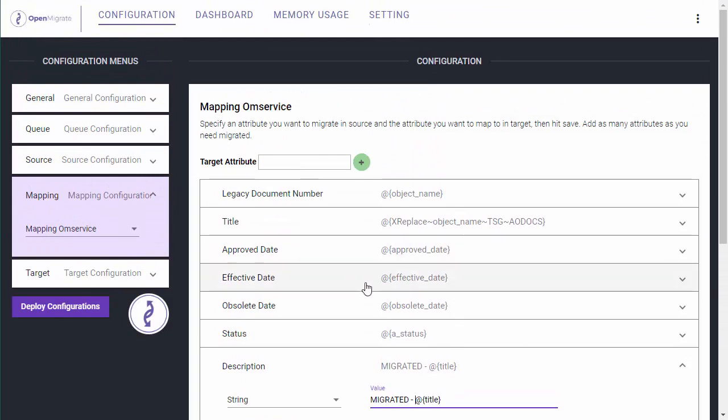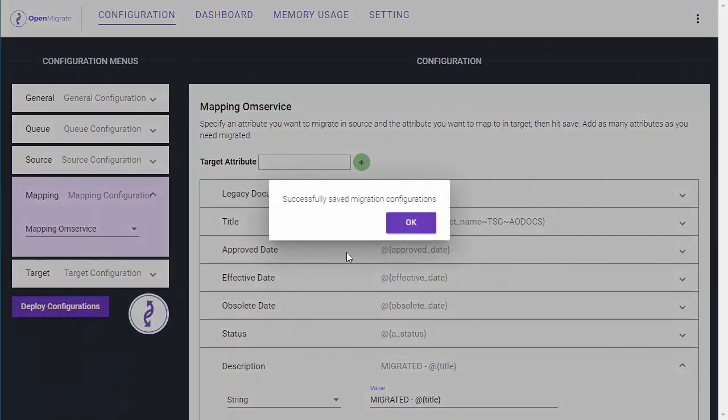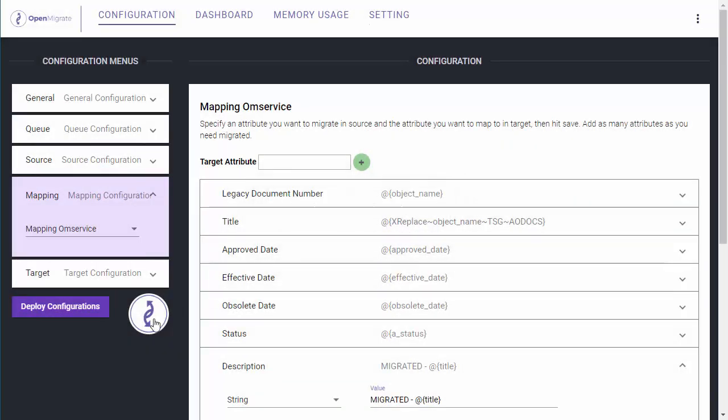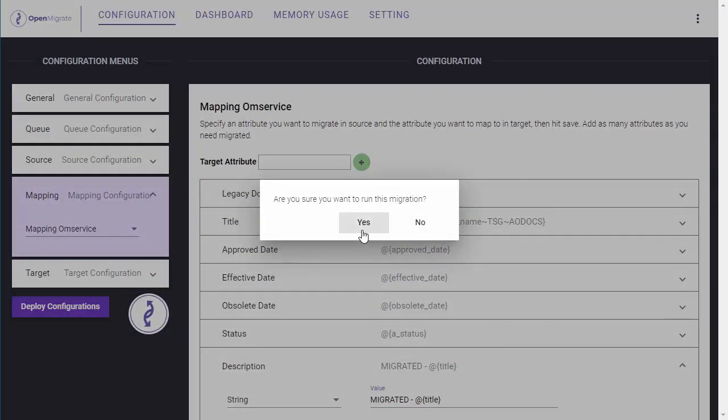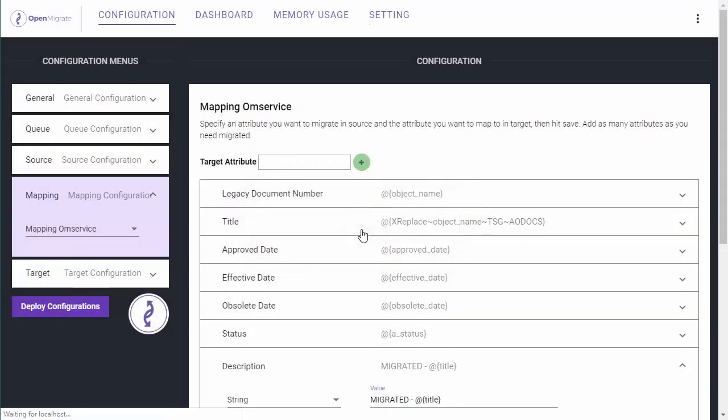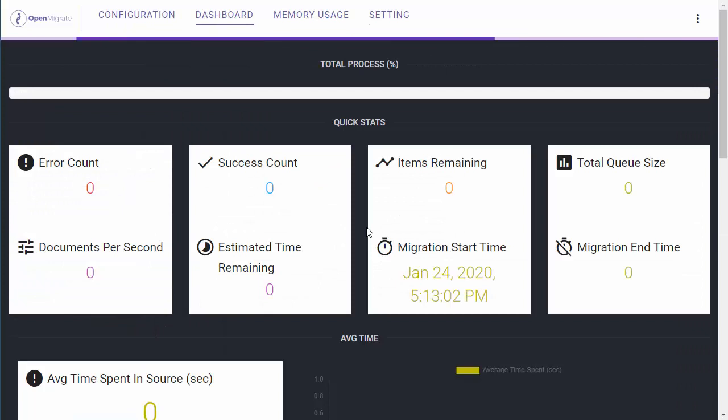Now that the mapping is complete, I'm going to click the button to deploy my OpenMigrate configuration. Once that's done, I can click the button to run my migration. Now that my migration's running, I'm taken to the OpenMigrate dashboard where I can monitor the progress of the migration in real time.